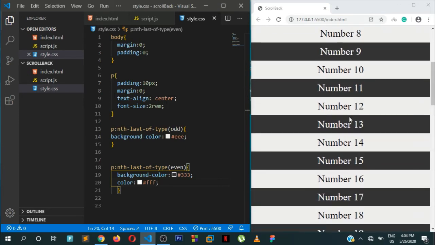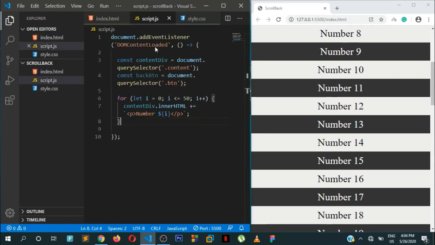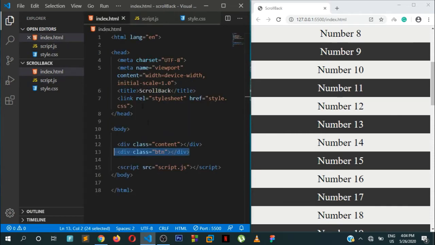So let us now style our btn. So the button that the user will be clicking on, remember we created a div here with a class of btn. Let us first close that file.